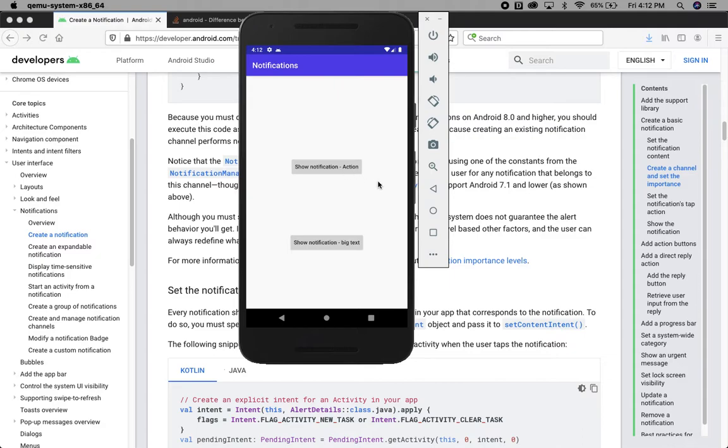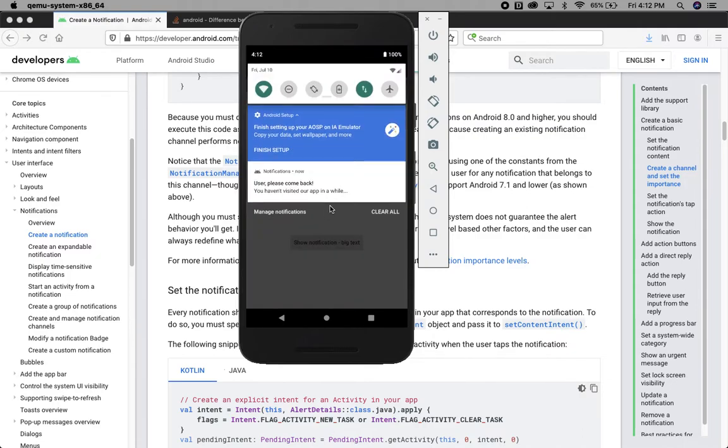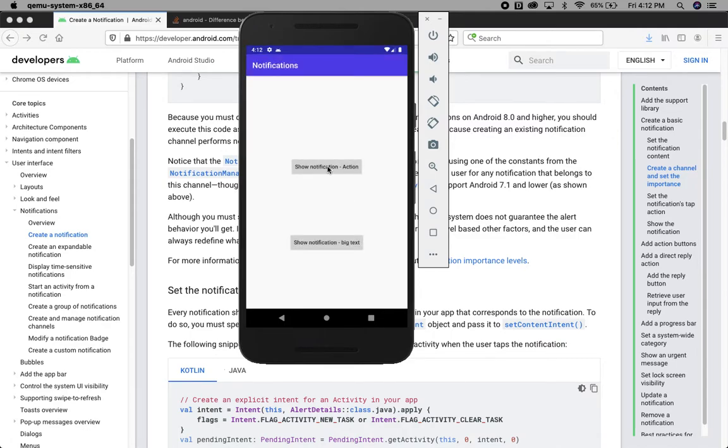So as an example here, if I click on this button right here, show notification, something happened here. See this Android guy, this icon, actually I put it there myself, and we're gonna do it in a few minutes. So if you go here, this is the notification that we're gonna make. It says, user, please come back, you haven't visited our app in a while. And if you click on it, it takes you back to our app.